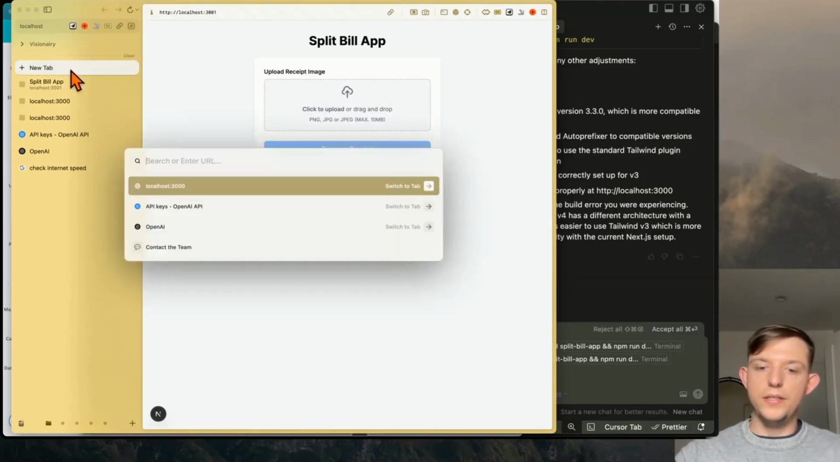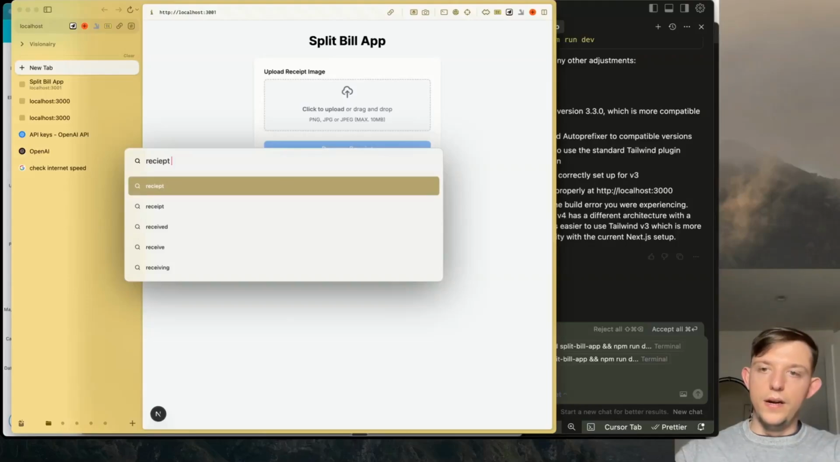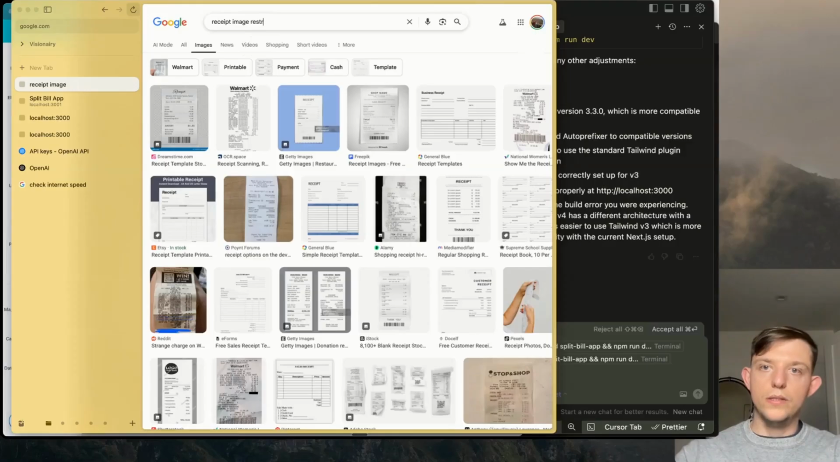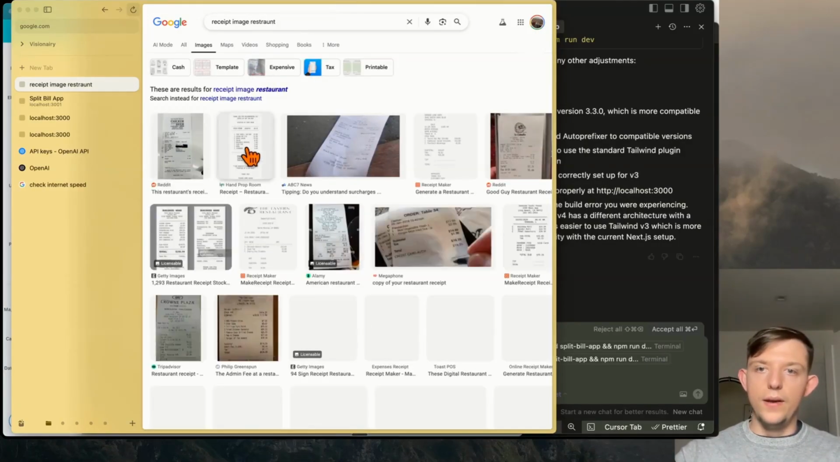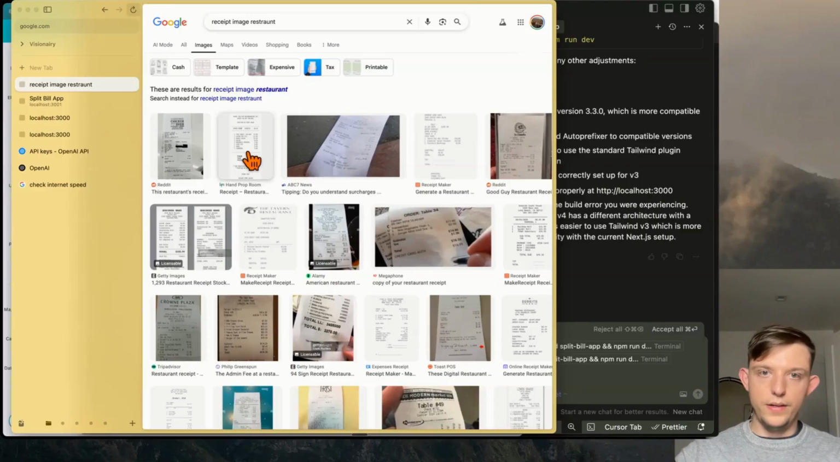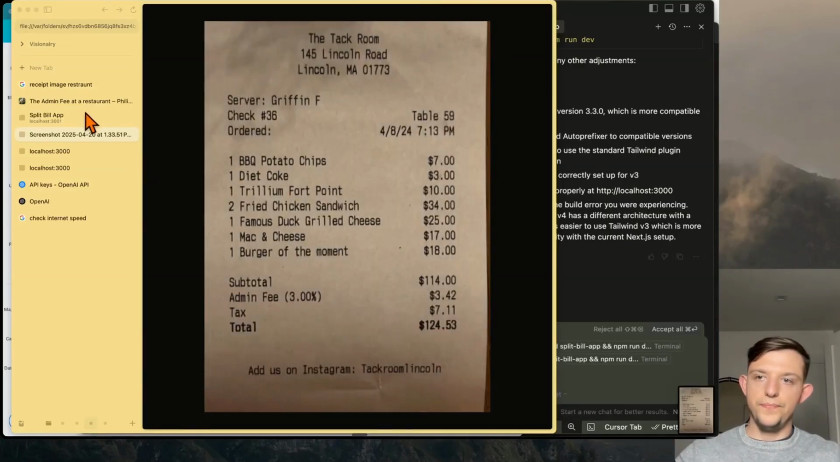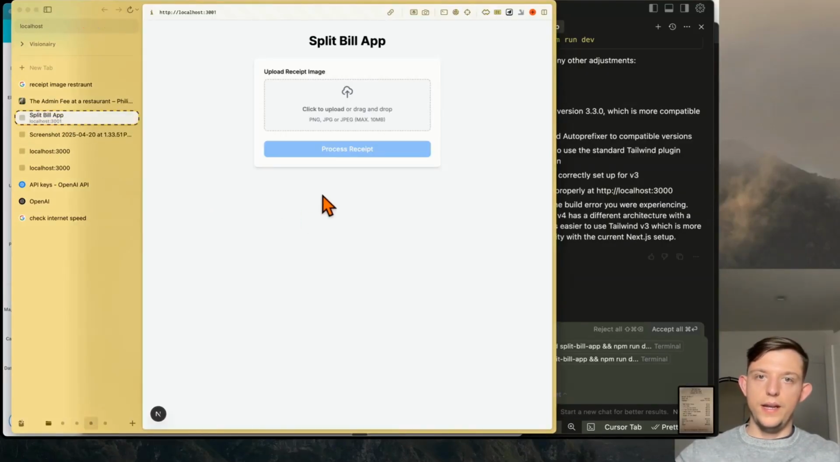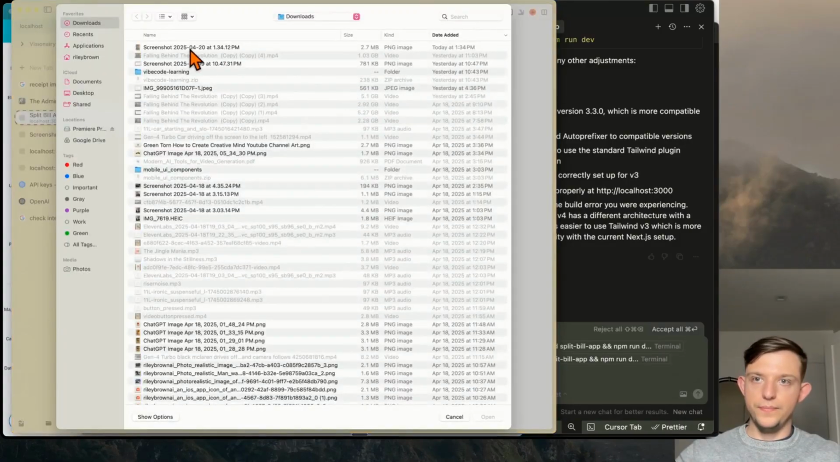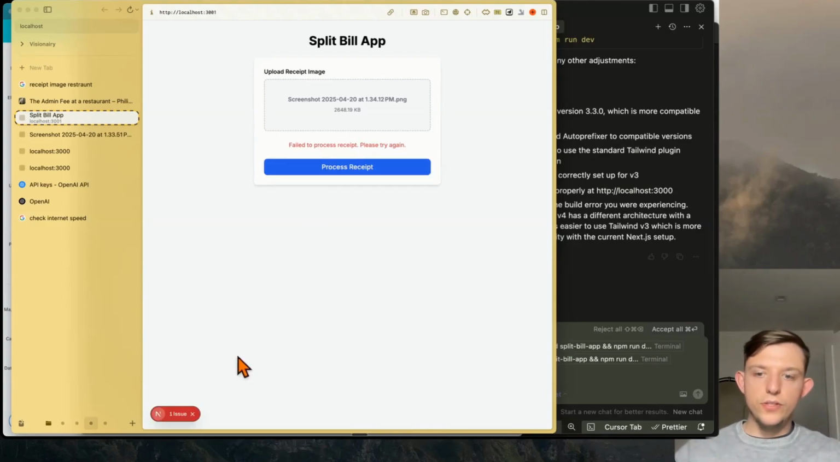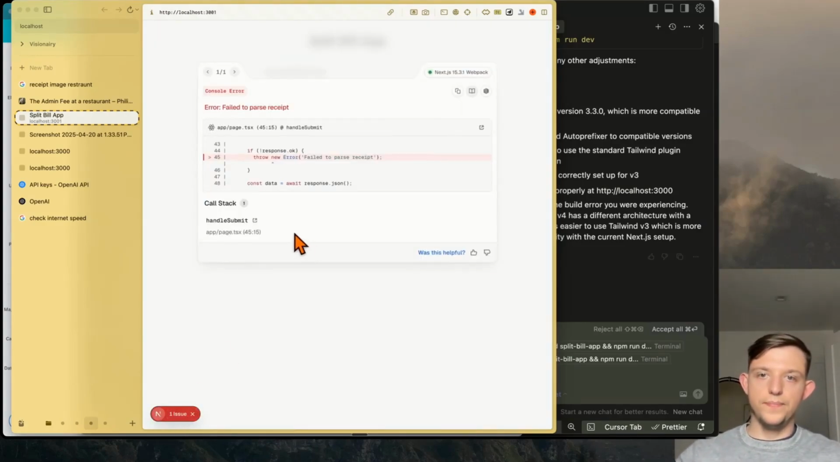So now we can upload a receipt. I'm just gonna look up a receipt image and let's go ahead. Restaurant. And we'll snag this one right here. Oh yeah, let's get a realistic one. So let's go ahead and select this receipt right here. Now, let's go ahead and upload that receipt. So we can upload that screenshot right here and we can hit process receipt. Let's see if this works. Failed to process, please try again. And so it failed to parse the receipt.